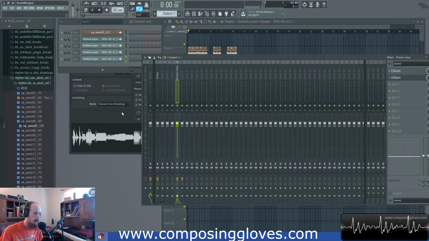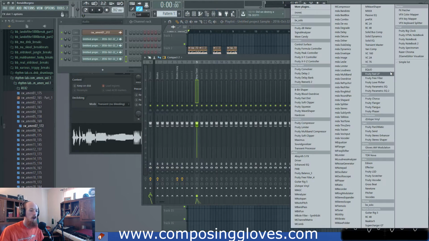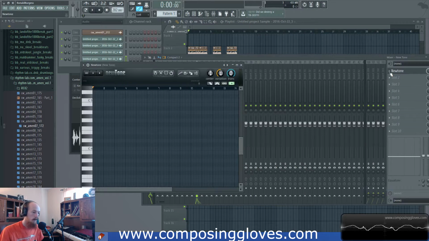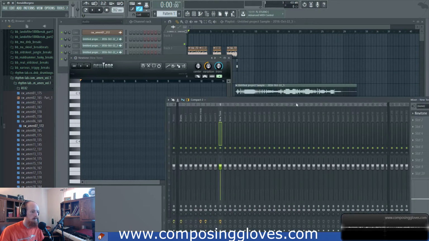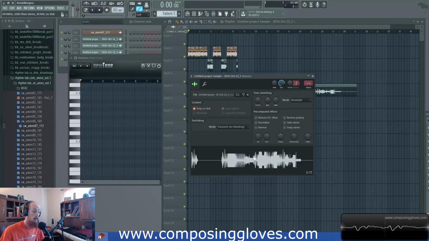Now, I've had FL crash on me when I try to do this. Hopefully it won't. I'm going to shift-click a new track, name it New Tone, and open up this menu. Instead of looking for New Tone, if I hit N, it'll load New Tone. For whatever reason, I learned that one because I forgot what I was trying to open, but it didn't work.